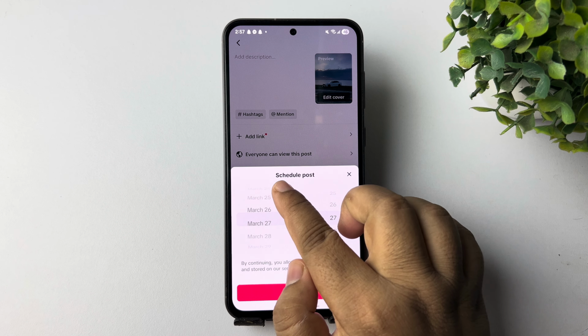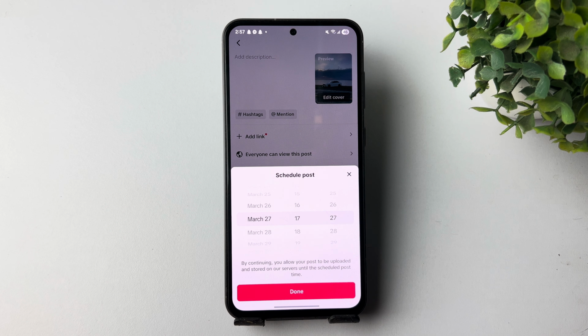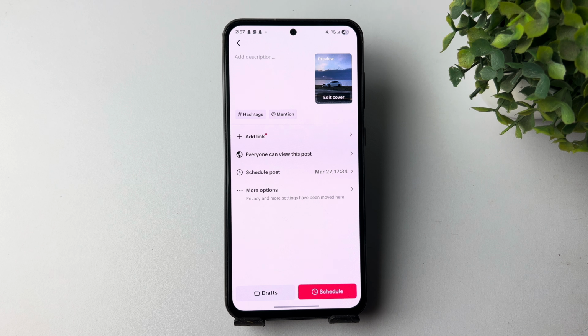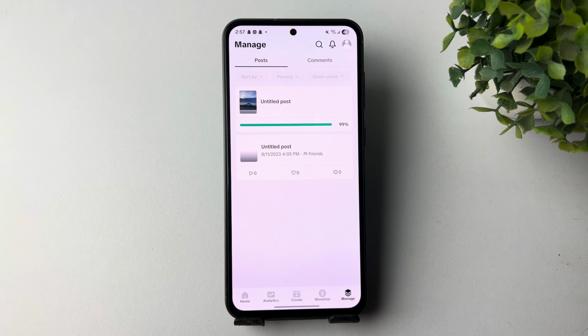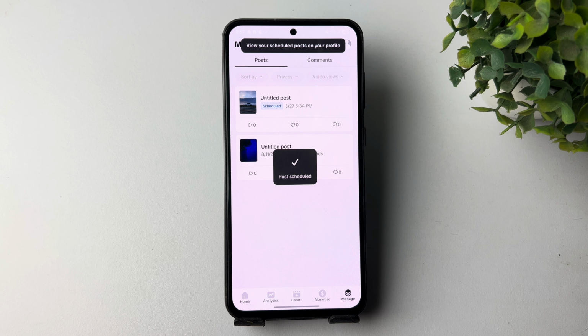Now select a scheduling date and a time, and tap on done. Tap on schedule, and your post will be scheduled in here. So that's how you can actually do it.